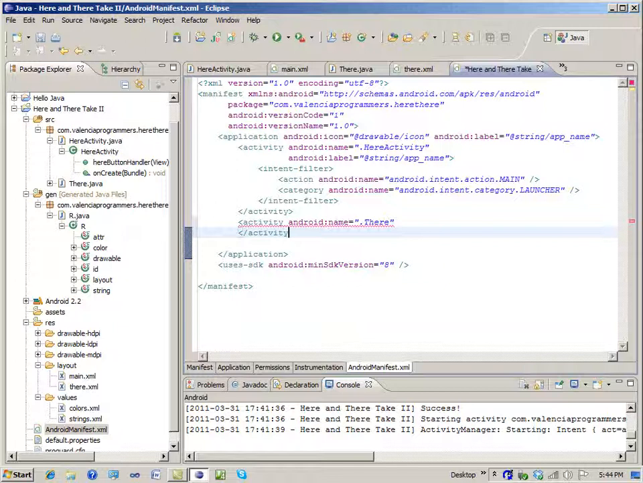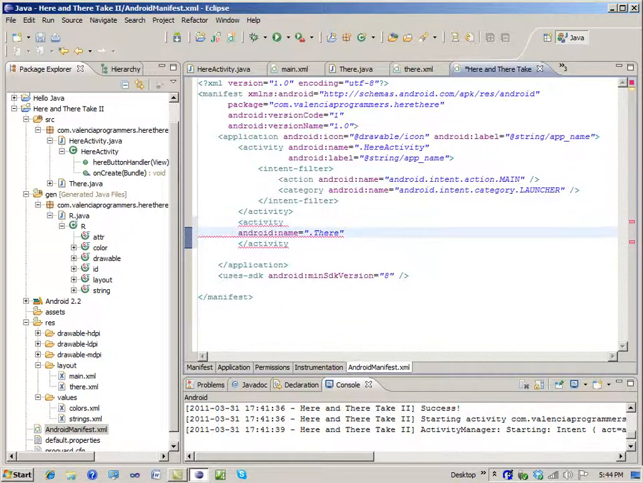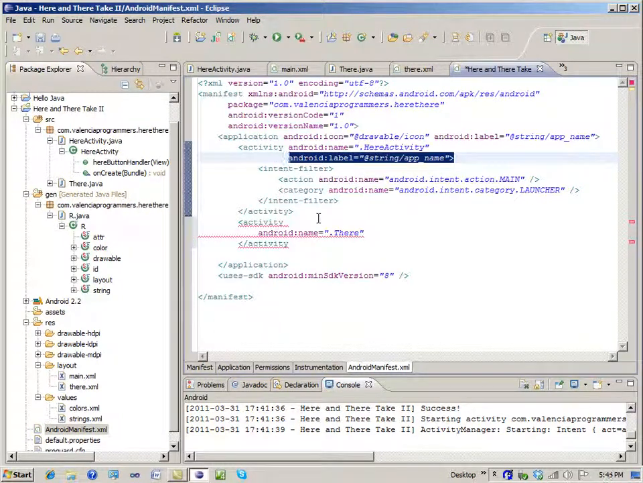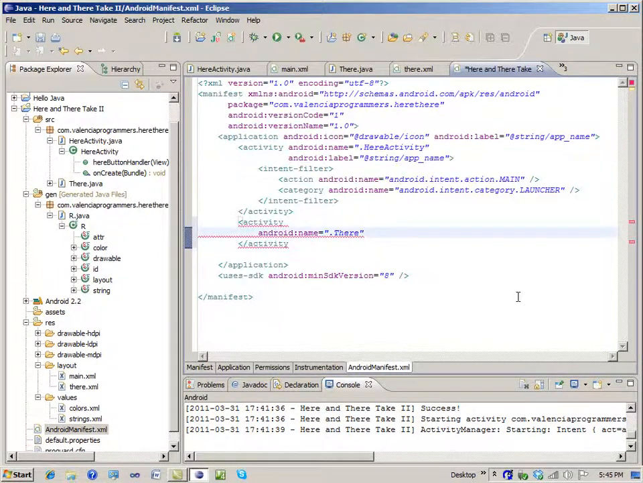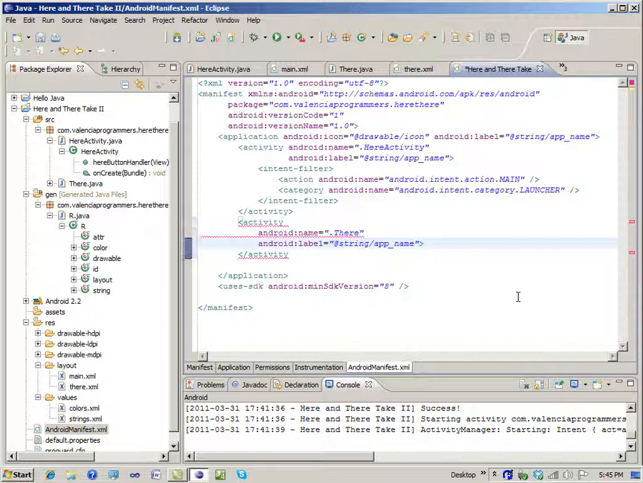Whoops. Okay, now we need something else. Okay, I'm going to steal this line from here. Okay, I think that's really all we have to do.